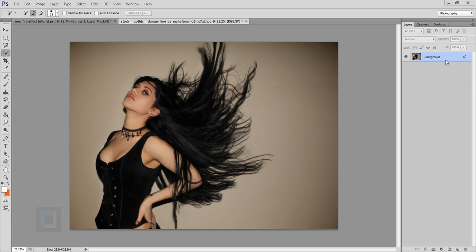So how do we do that? Double click on your background layer like this, and hit OK. Now here I have the quick selection tool, and make a selection of it just like this. It doesn't have to be super accurate, and it's a fairly simple image, so it shouldn't take a lot of time to select it.